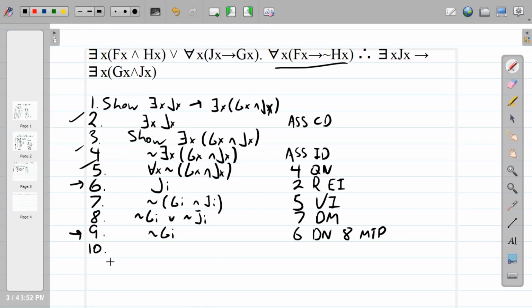However, I noticed that premise 1 looks like it's got the right materials. There's J and G here, and F and H here, and there's F and H here. And I've got J and G. So I've got a whole bunch of J stuff and G stuff. So maybe I can build the negation of this to get this, and then that'll help me to get this stuff. Does that make sense? What I'm trying to do here?